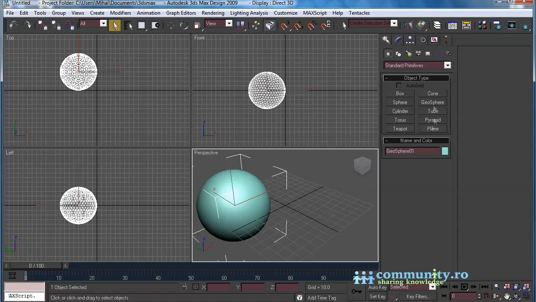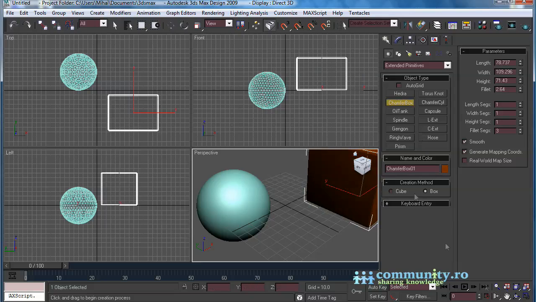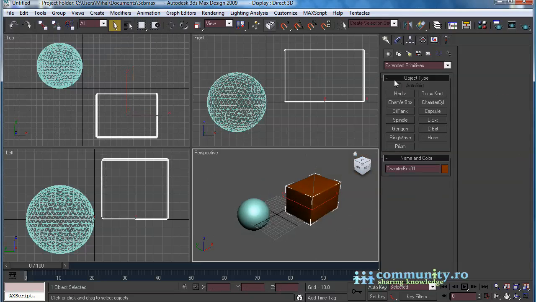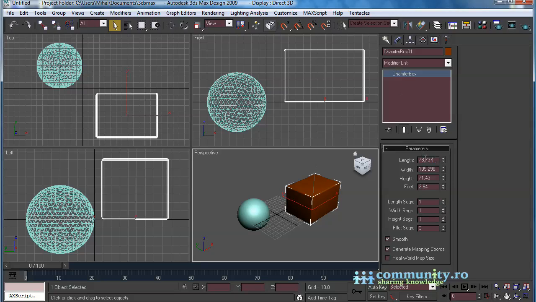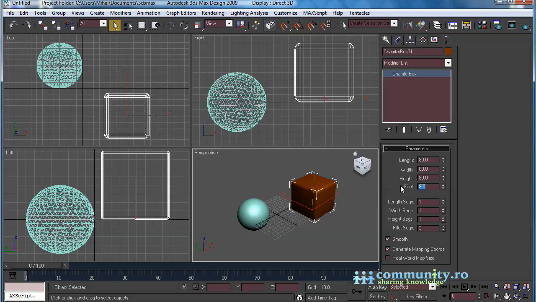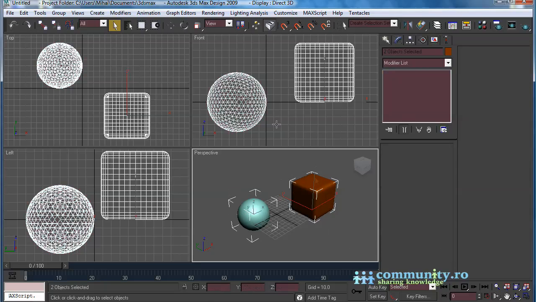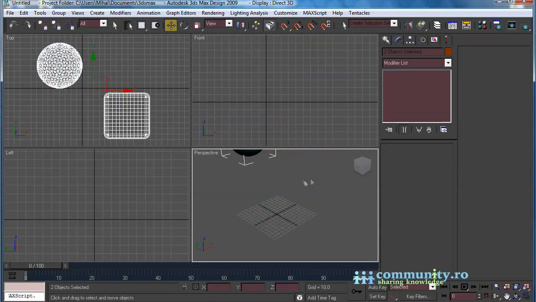Go to the Extended Primitives, and create a chamfer box in the scene. Select it and go to the Modify panel. Set the length, width, and height values to 80. Set the fillet value to 8. Set the length, width, and height segments to 10. Set fillet segments to 4. Select the two objects and move them upward.